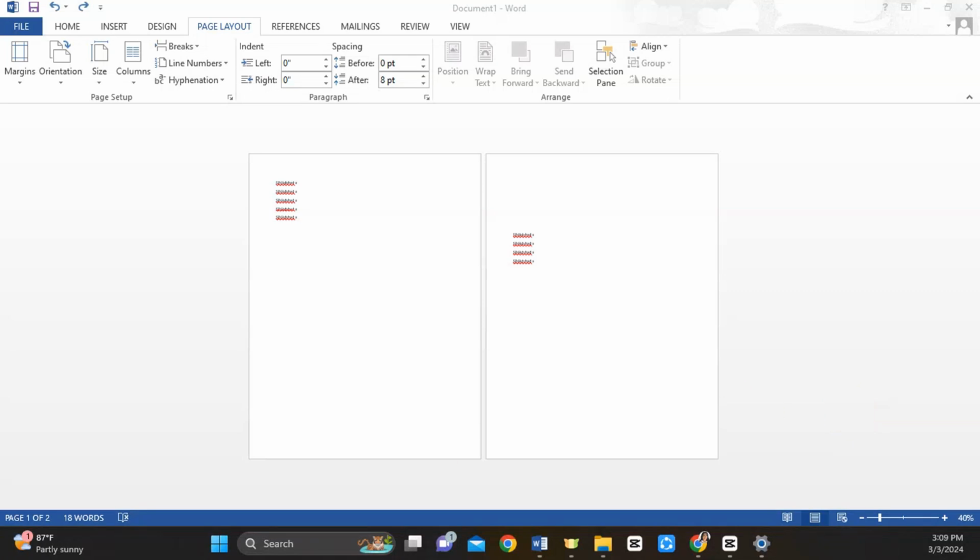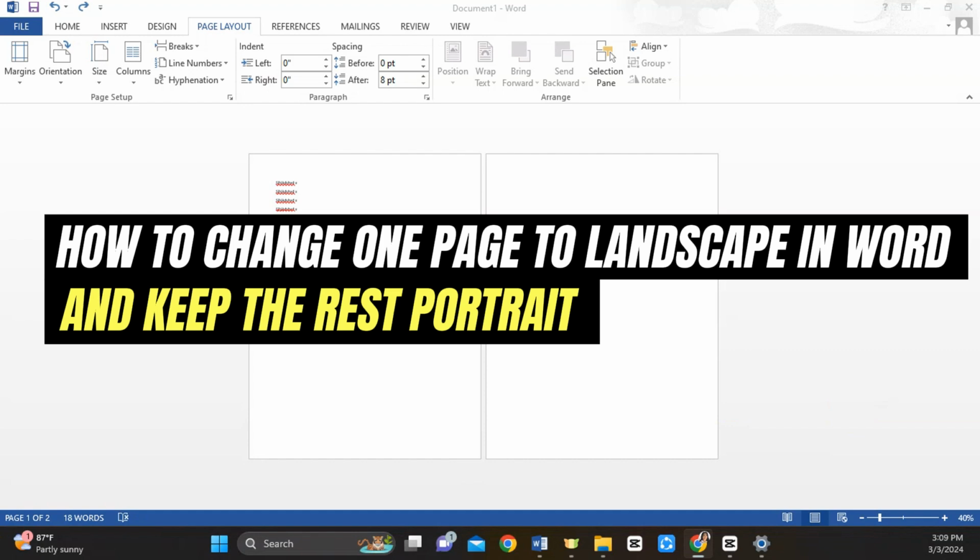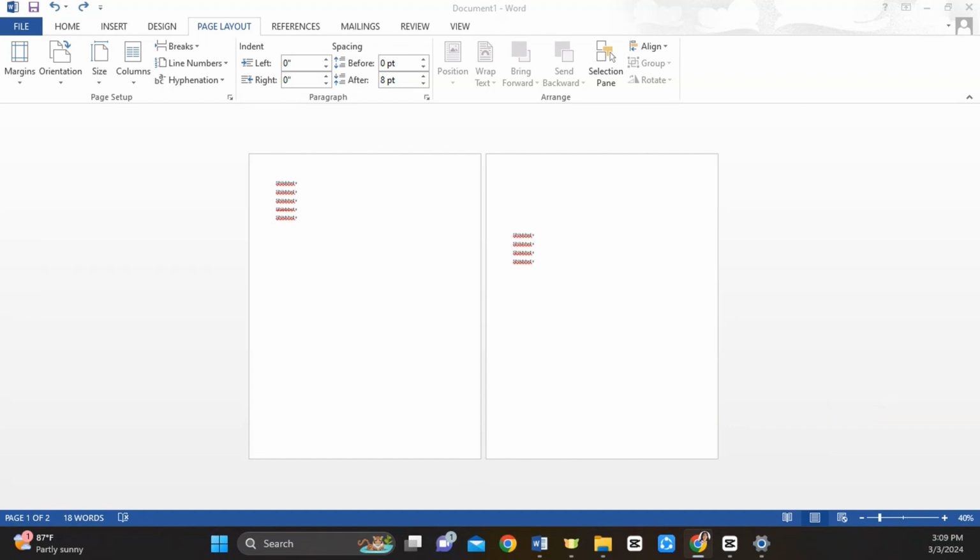In today's video, we'll learn how to change one page to landscape in Word and keep the rest to portrait. So if you want to have this one specific page in landscape mode and the others in portrait, then you're on the right guide.